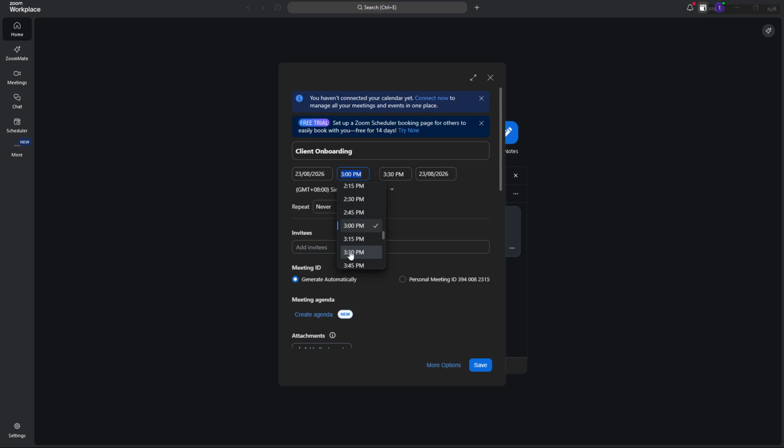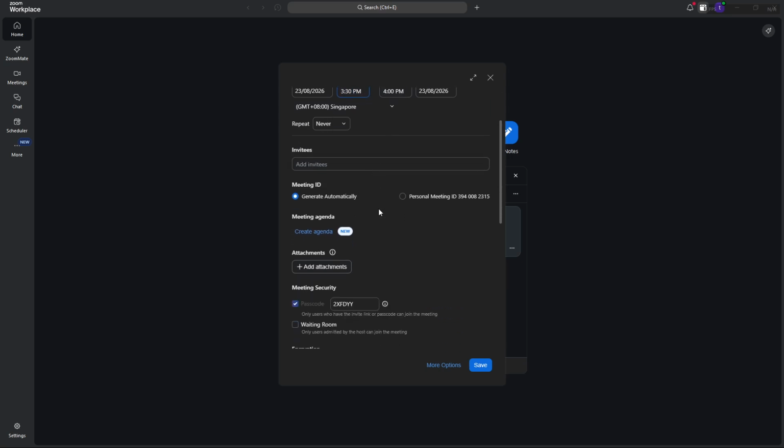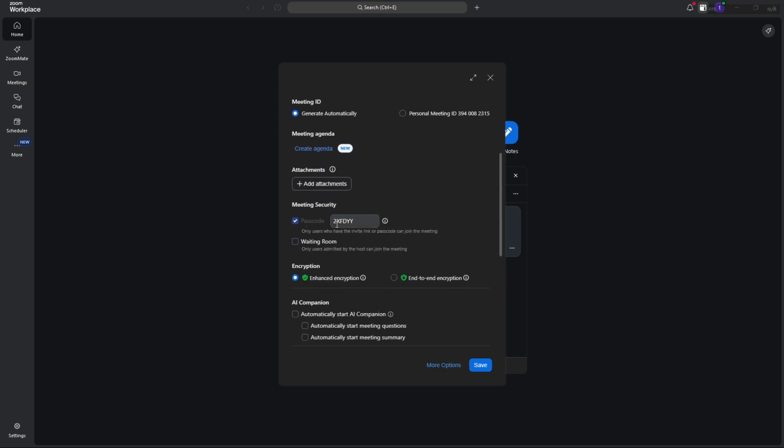Next, click the date field and choose the 23rd. Then set the start time to 3:30 p.m. For duration, I'll pick 45 minutes, because the 30-minute default tends to cut off just as people get into the actual questions. I'm leaving the time zone alone because it matches my system clock.